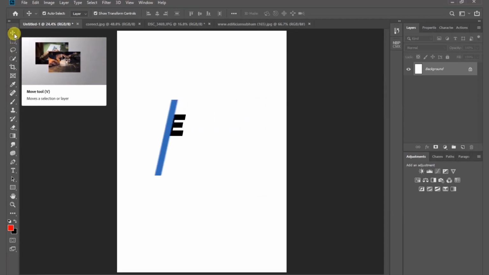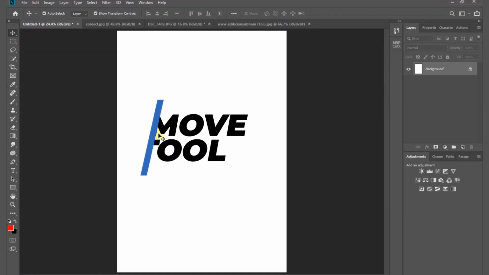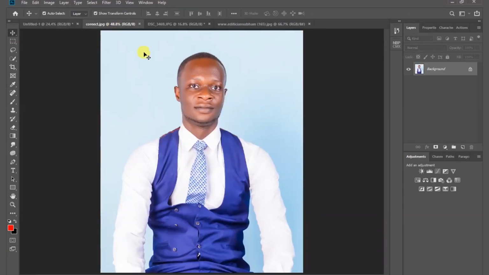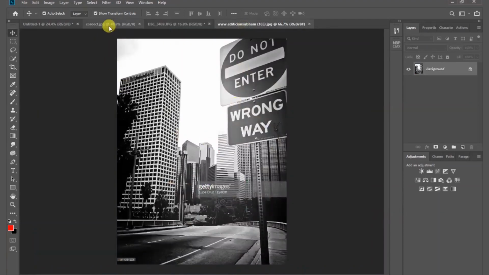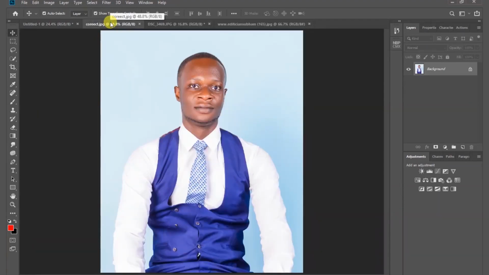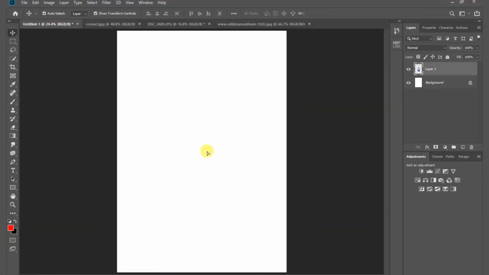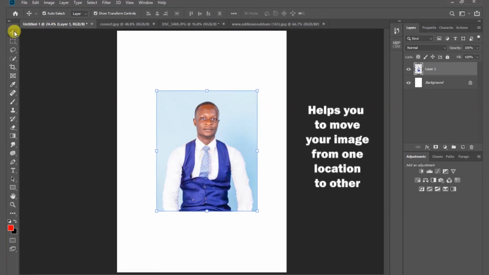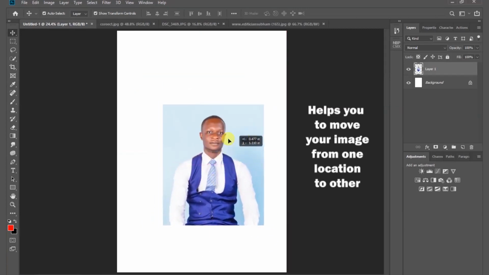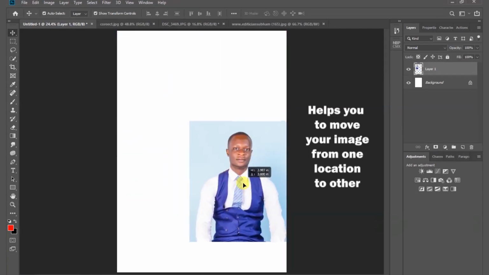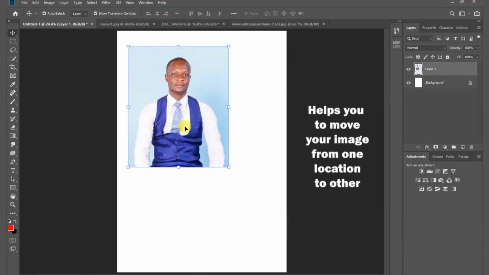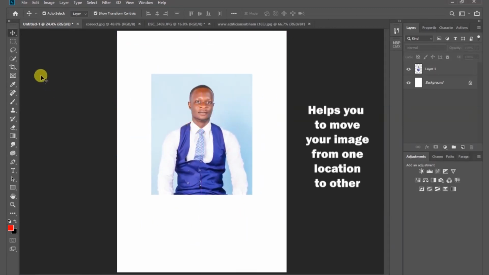Now we are beginning with the Move tool. I have some photos here. We are going to use them to demonstrate what we are going to talk about. So let me import this photo into my project. So when the Move tool is selected, it will give me the chance to move my image from one location to the other. So that is the use of the Move tool.